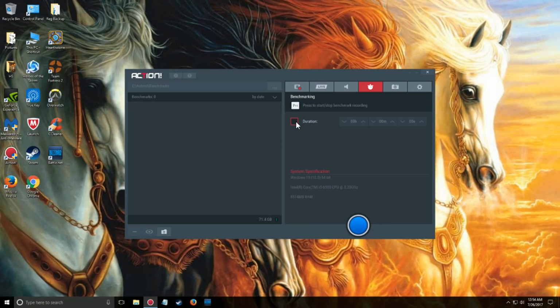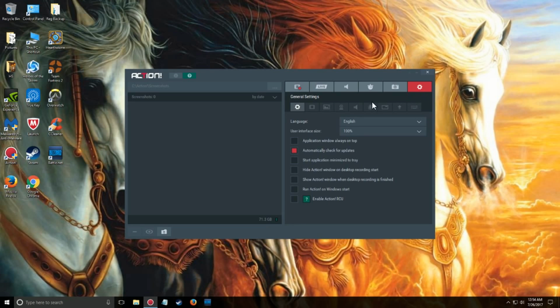Benchmarking I think is very cool. You can just run a benchmark, it will tell you your system specs. Screenshots, another thing I don't particularly use through Mirillis Action, but it's very nice that they have it. If you want to take a very nice screenshot of a recording that you did to use as a thumbnail or anything like that for one of your projects.